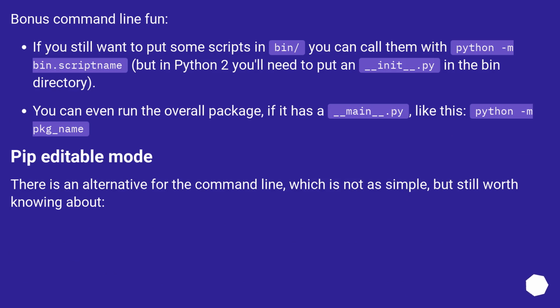Bonus command line fun. If you still want to put some scripts in bin/ you can call them with python -m bin.scriptname, but in Python 2 you'll need to put in __init__.py in the bin directory. You can even run the overall package, if it has a __main__.py, like this: python -m pkg_name.